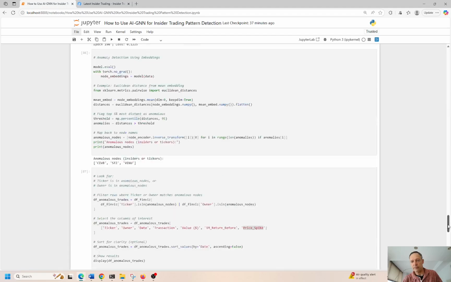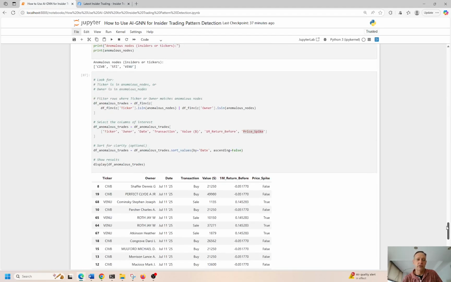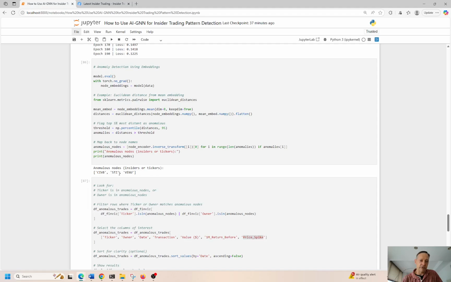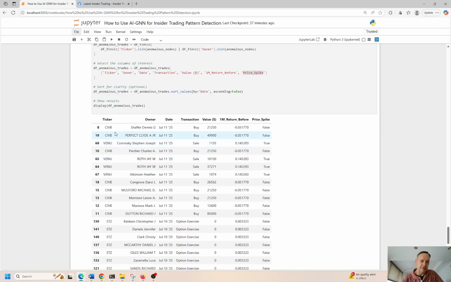And then we go down here. This is the 3 outliers. So that one makes sense. It's all 0. This had a 1 month jump in the price before the transaction. CIVB, let's see why. CIVB. So down 5%, not a price spike, but you did have some pretty substantial transactions here. So 21K, almost 50K here.